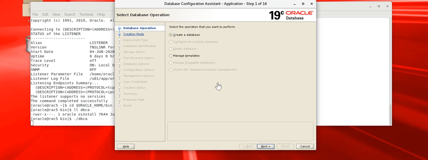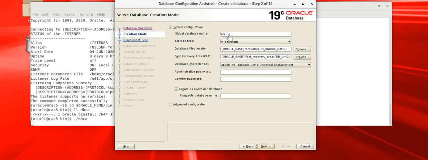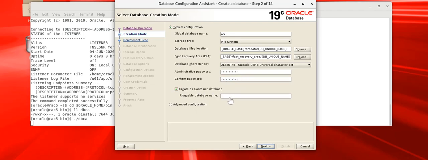Create database. I already covered how to create a database using DBCA in my previous video. Please refer to that one. Global database name ORCL. Storage, I'll go with the file system, and the file system is going to be Oracle base data DB unique name, and the fast recovery area is going to be Oracle base fast recovery area and DB unique name. Database character set, administration password, you can give admin password, and create the pluggable database ORCL PDB.